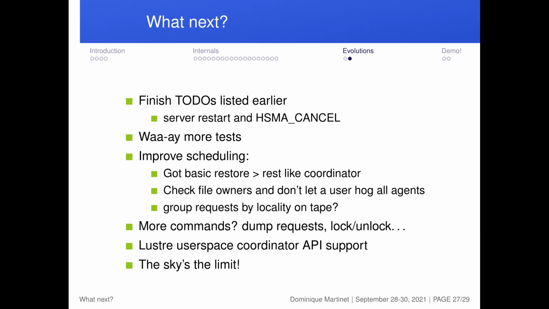Then we can actually start improving the scheduling. Right now we just have the basic rule that restore is more important than the rest, like the coordinator does. We could imagine checking file owners and not letting a user hog all the agents. We could check file locality on tape and group requests by locality. We could imagine whatever we want to do. We could add a few more commands like dump all the requests for debugging, lock and unlock if we want to temporarily suspend new requests. It's something we want to do from time to time.